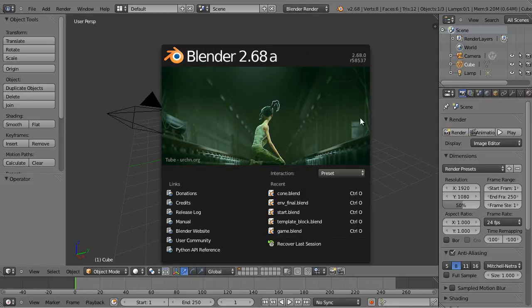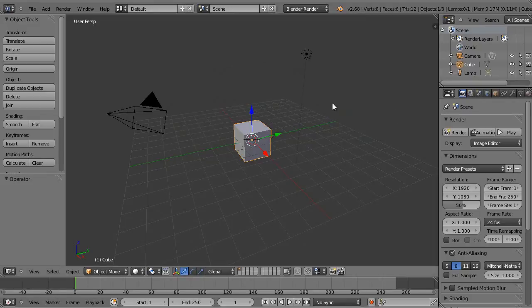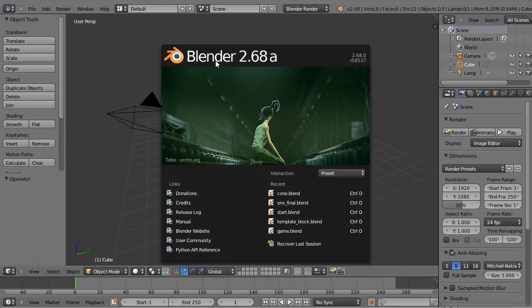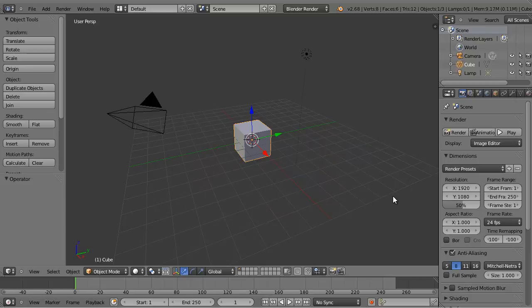Now, if it just so happens that your Blender interface is over here like this and you don't have that welcome screen visible, you can easily get it to display again by coming up here to the toolbar, clicking on the Blender logo, and that will display the help screen again, and you can revisit that interaction dialog box and choose Maya to select the Maya style controls.